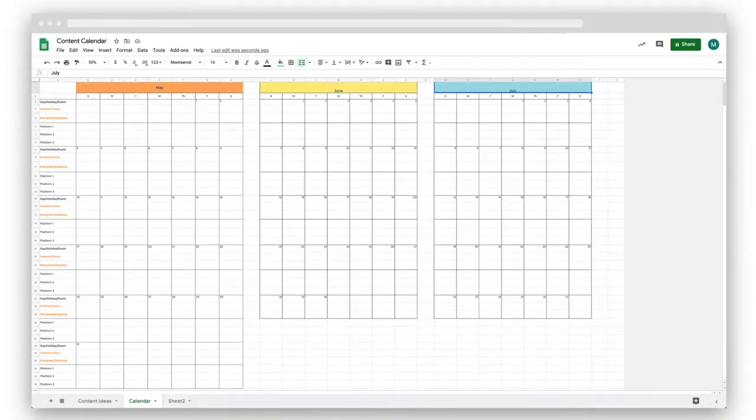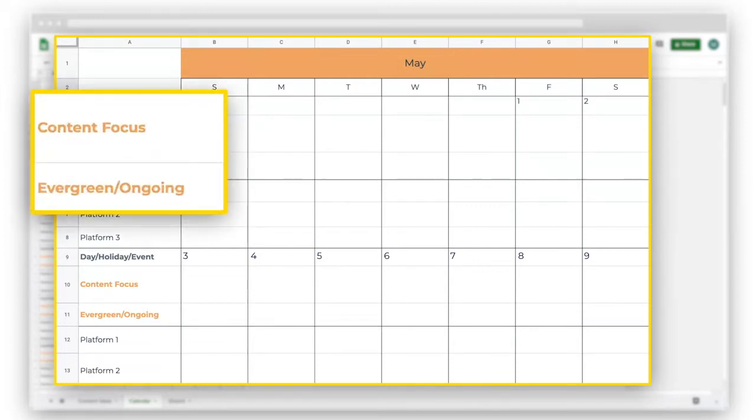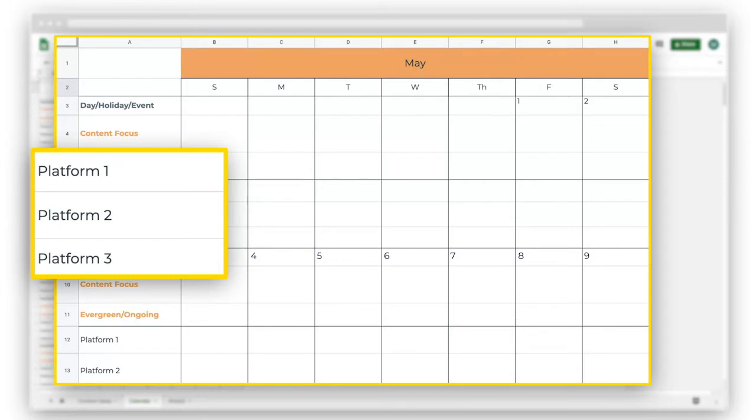I like to structure my calendar a little so I can easily enter the following information. First, the date and any special holiday or event I need to keep in mind. Second, the content ideas. I like to split them in ideas that relate to a certain day or time of year and evergreen content. That way, if I need to cut anything or shift anything around, I know which content is easier to reschedule. And I like to keep a row per platform where I'm active.